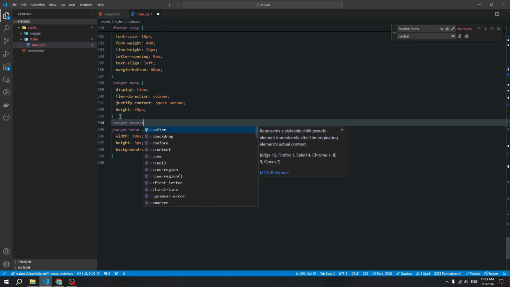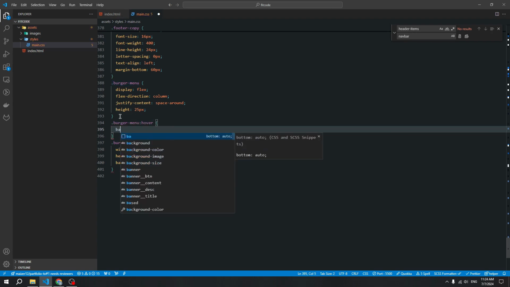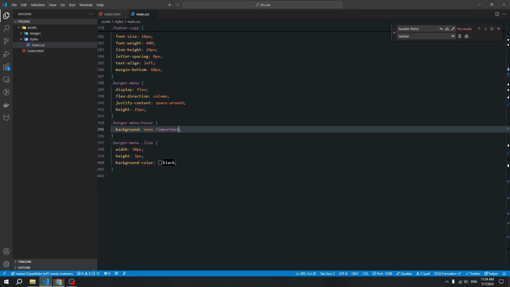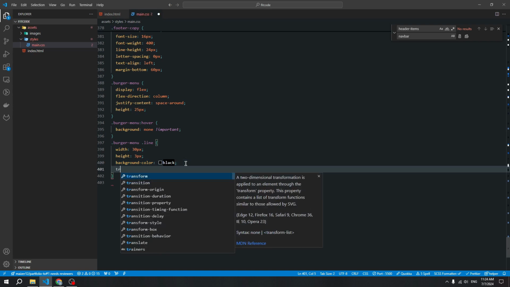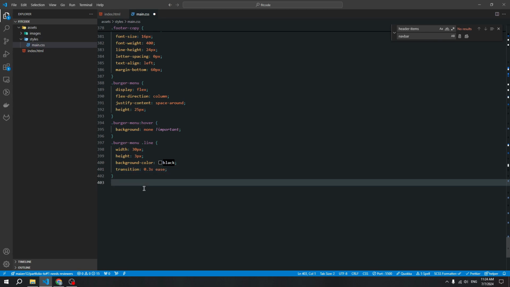And also let's delete the hover effect for our button. Using hover and background none. Also add important for this property. Okay, now our effect disappeared, and let's also add animation for our line. Create transition and add some effect for our animation. I'll be using ease, and next step we need to add property for our line when our menu is open.